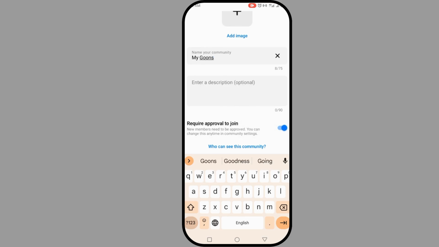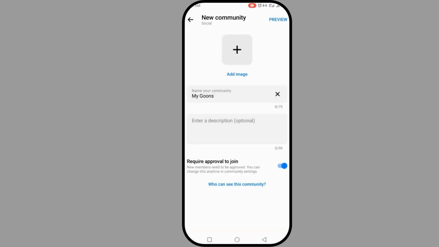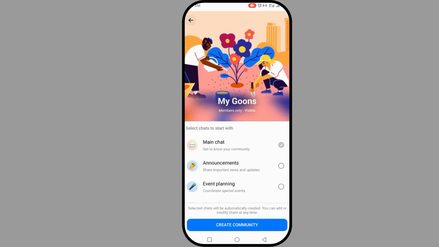So you just have to click on you can see the community, just click OK. So you can see, and this is it. Then you can preview your community, the main chat, the announcement, event planning, everything. Just click on create community, and you have created a community whereby you just go there and add the people that you wanted to add, and that is very simple.